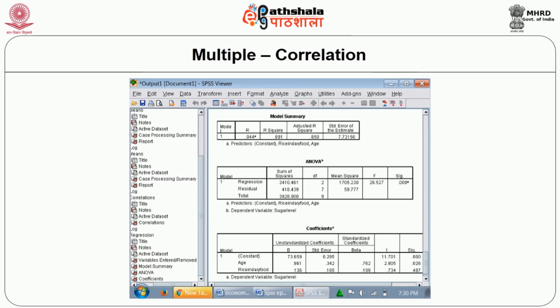In the above output, R in the model summary is the multiple R or multiple correlation. It reveals the relationship among all the three variables.